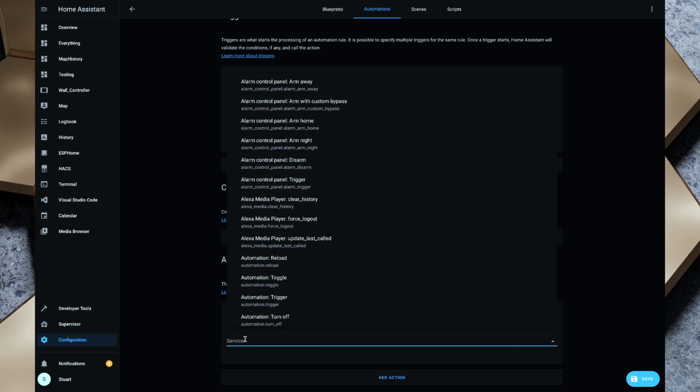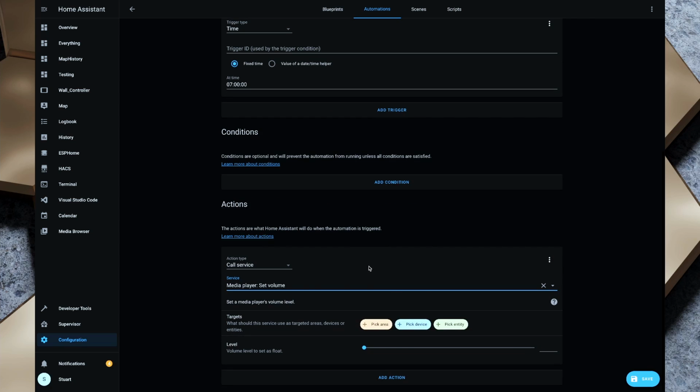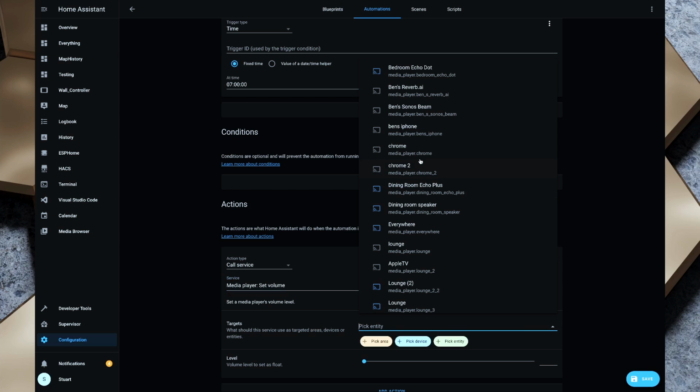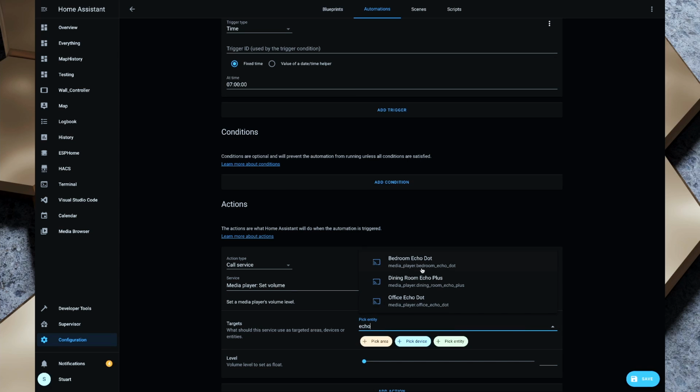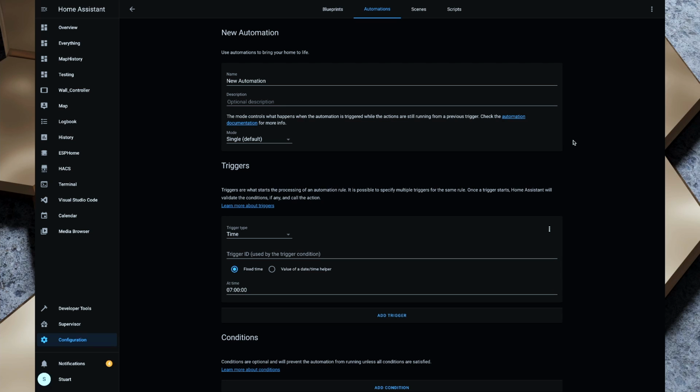So we're going to call a service, and I'm going to search for volume. So we're going to go for media_player.volume_set. So I'm going to set the volume, and our target, I'm going to pick the entity of office Echo Dot. And the level that I'm going to set here is 0.5. So I want that at around 50%. And I'm going to have that happen at 7 a.m. every day. It's going to set that. So we can save that. And if I run that now, it's just going to set the volume of that Echo Dot to 50%.